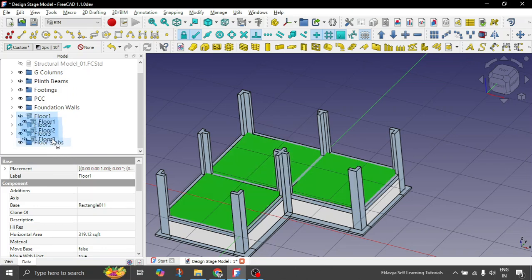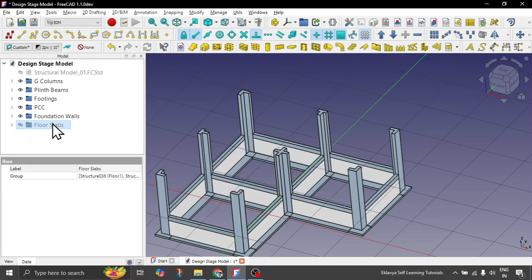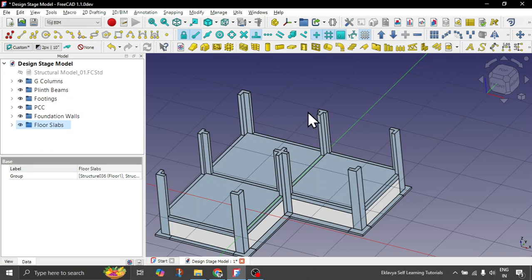Didn't move. Okay, perfectly well. Ground columns with G columns, plinth beam is fine, footing is PCC, foundation walls, floor slab. So let's give this name as ground floor slabs. Let's make it ground floor slabs. Let's name this as ground. Let's elaborate it better. It won't take much time.